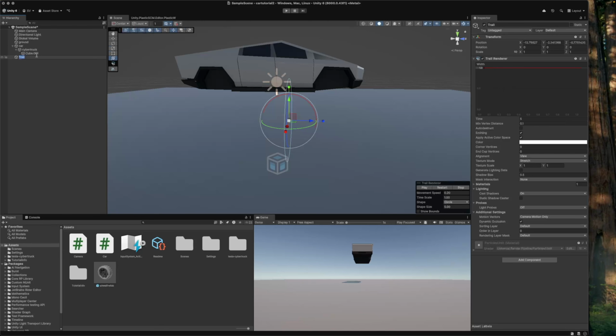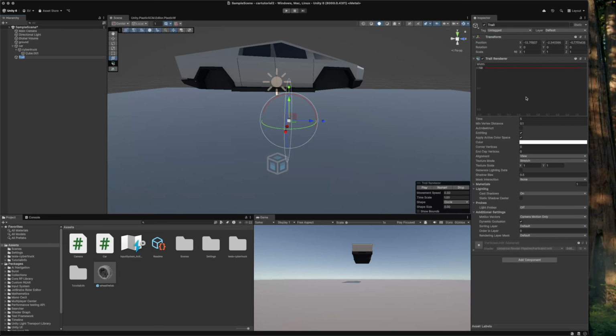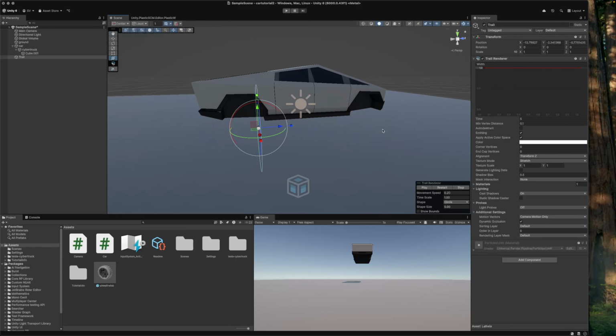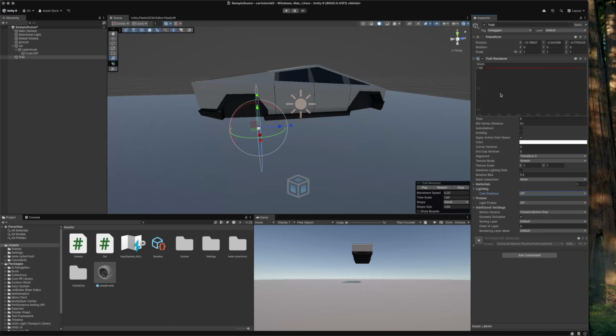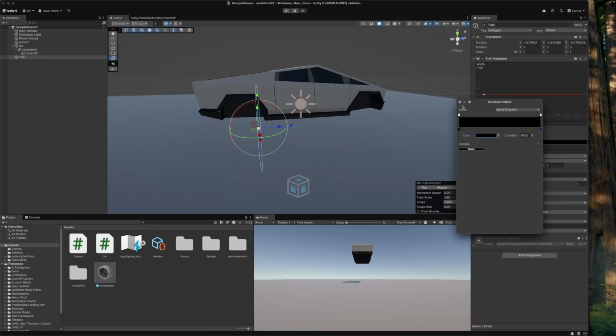Alright, now here in your hierarchy, you want to go and add a new trail. The way you do this is you right click, go to effects, and add a trail. Now this trail is going to be our skid mark. So we want to change the alignment to transform Z so that it lines up properly with the ground. Disable emitting, and also uncheck cast shadows, set that to off. You can change the width here to something like, I don't know, 0.37-ish. And then you can just change the color to black. And of course you can add textures later onto this and whatever.